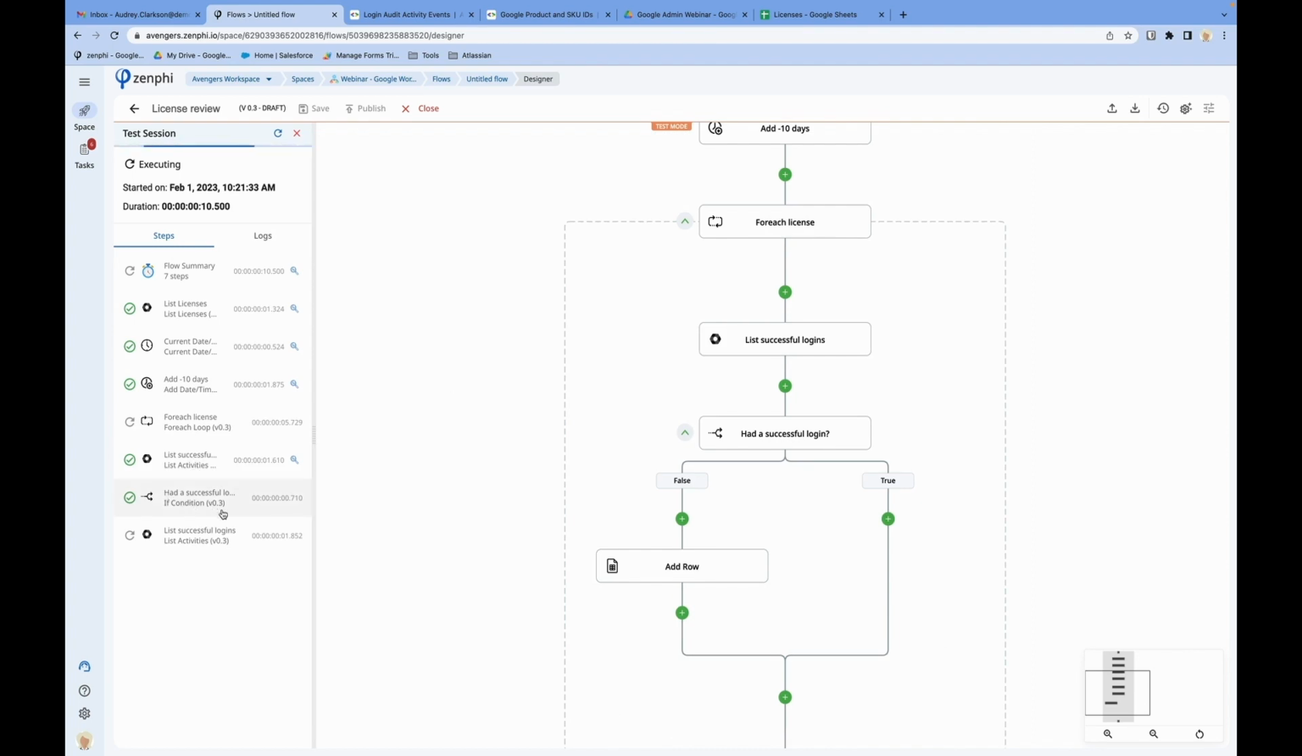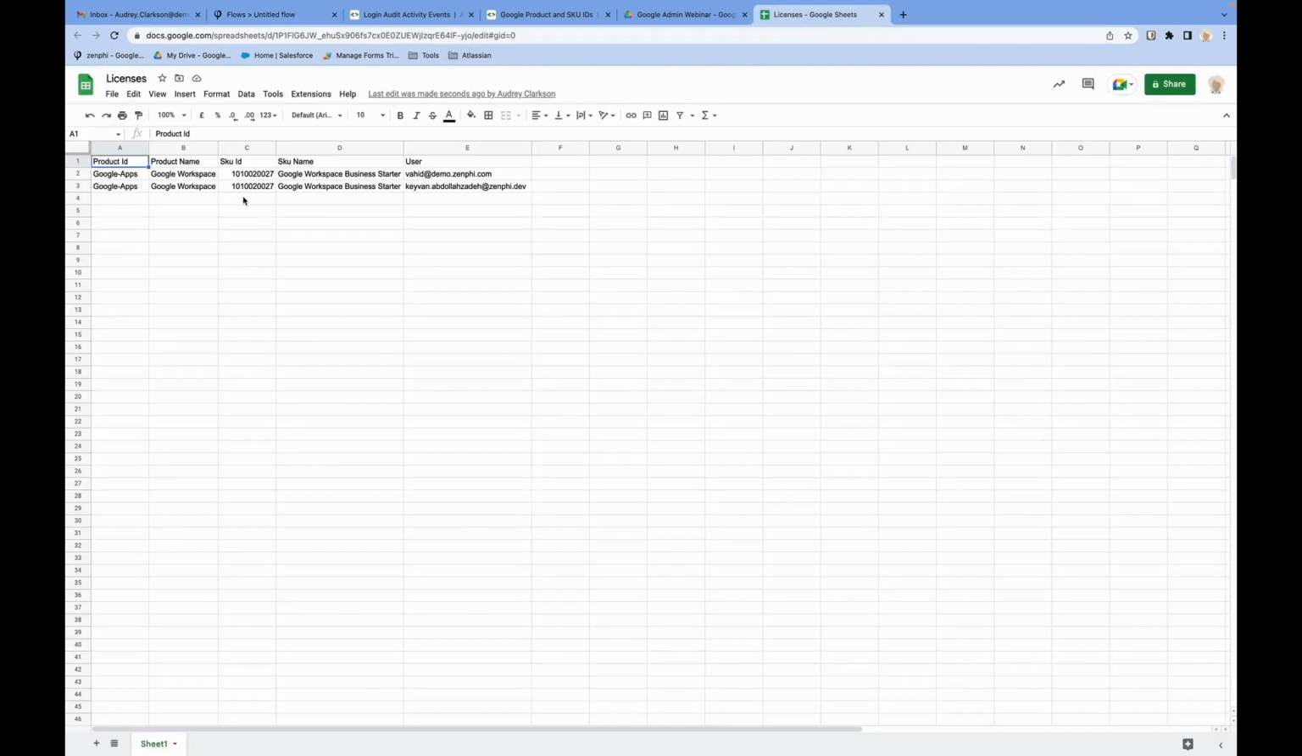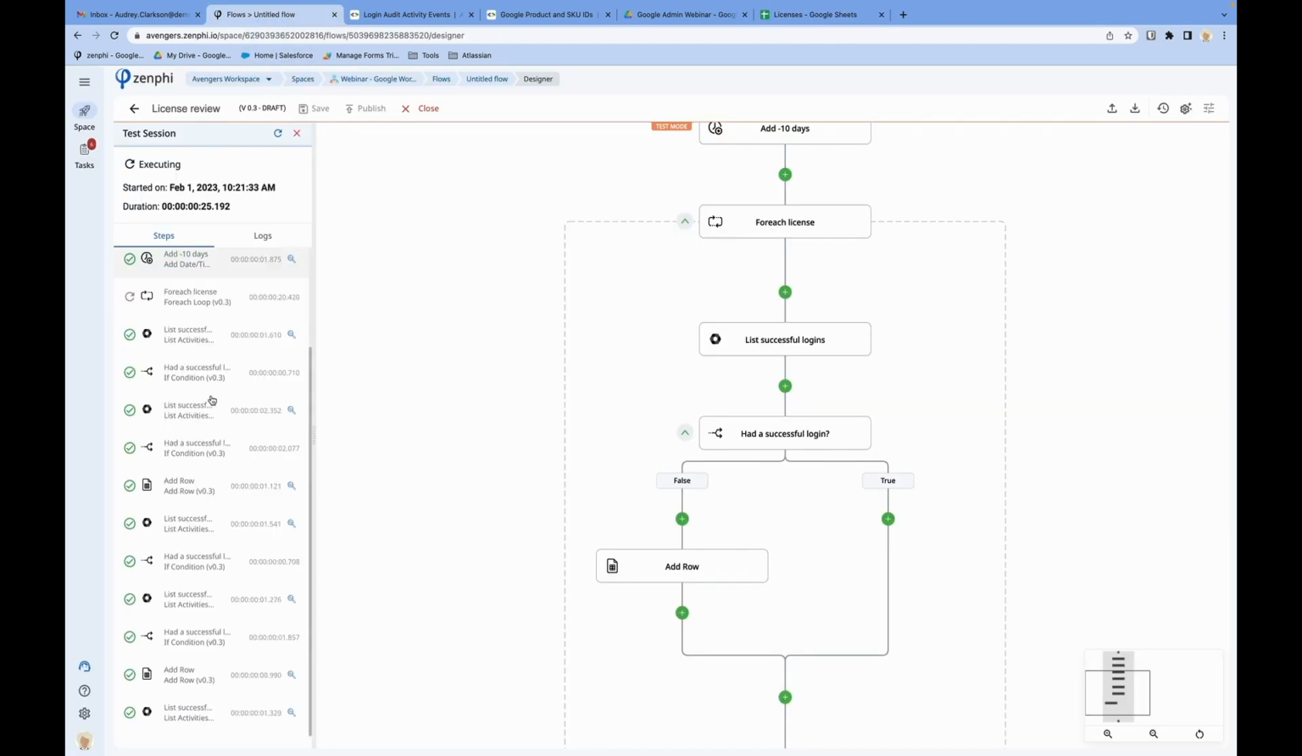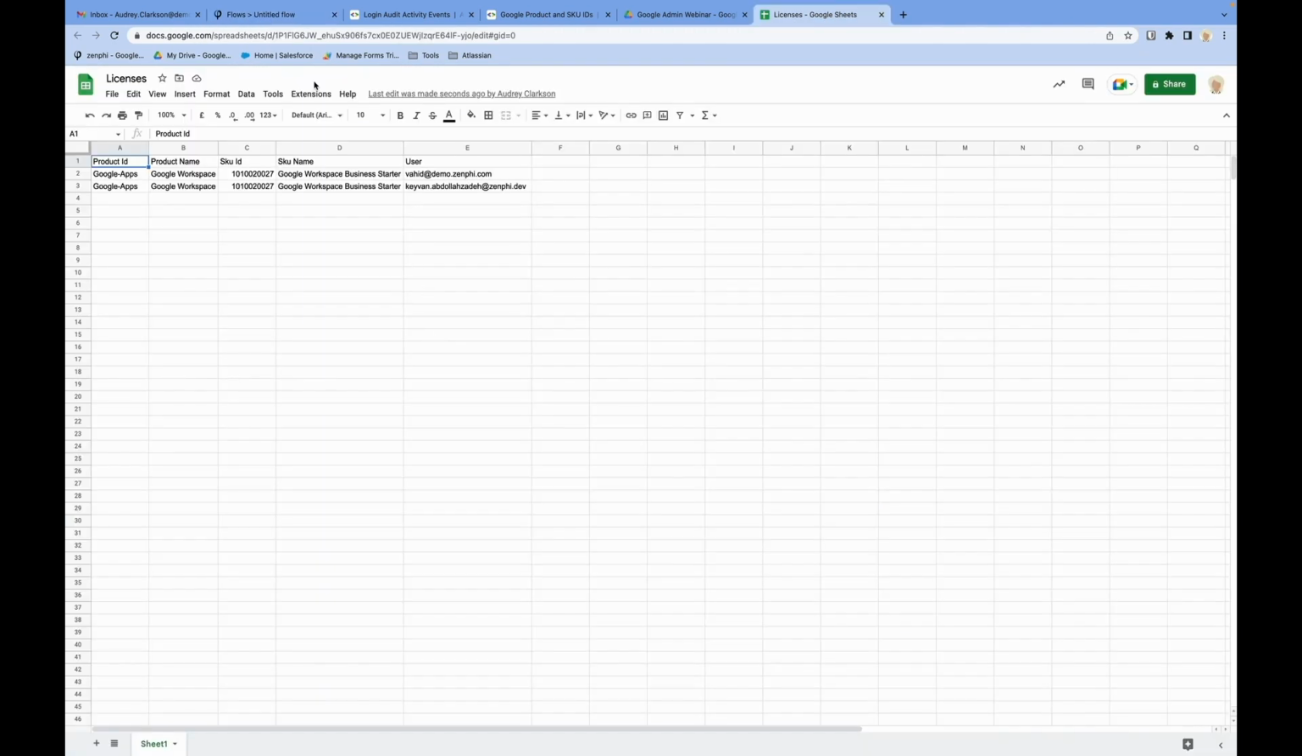So it's going and seeing if the user has had any successful login. It loops through all the users, and I think it has already added a row. So there's another. So we've had 2 users so far who haven't had any successful logins in the last 10 days, I guess we configured. Wait for the flow to finish. Let's see if there are any more users. No, just 2 users.